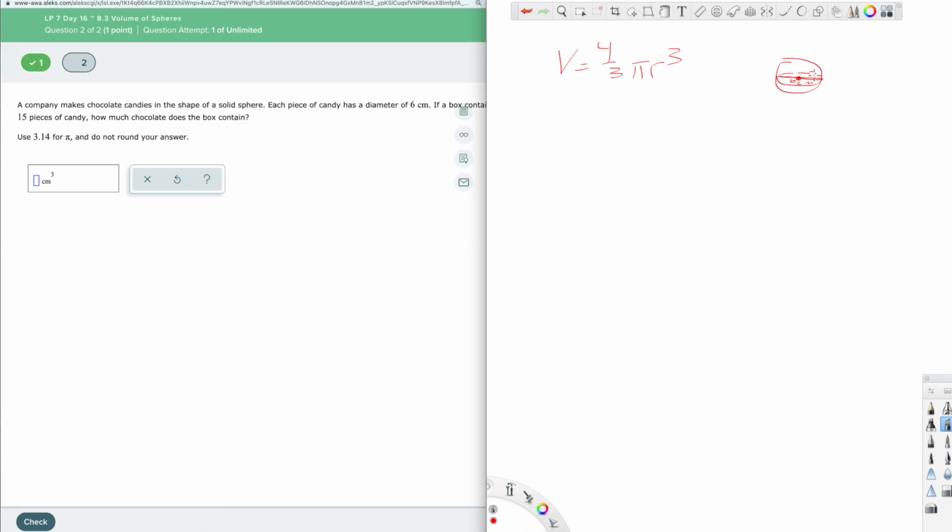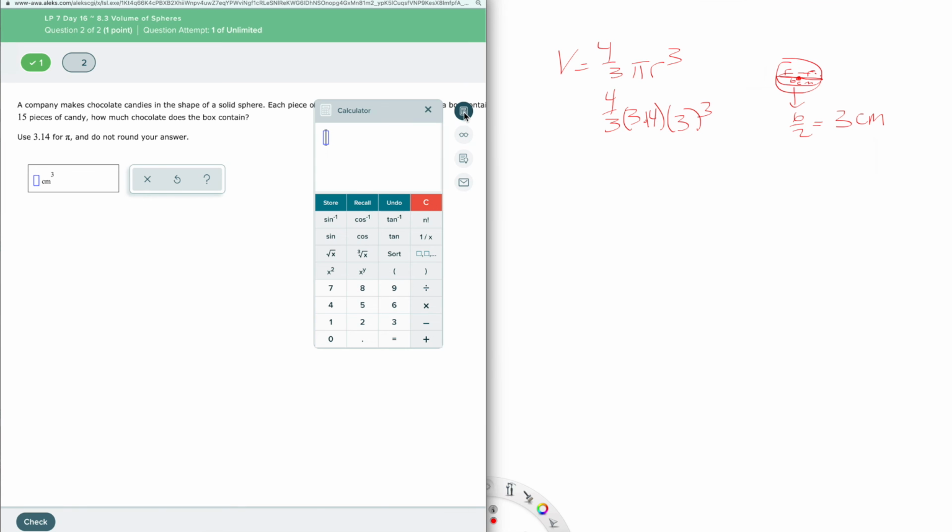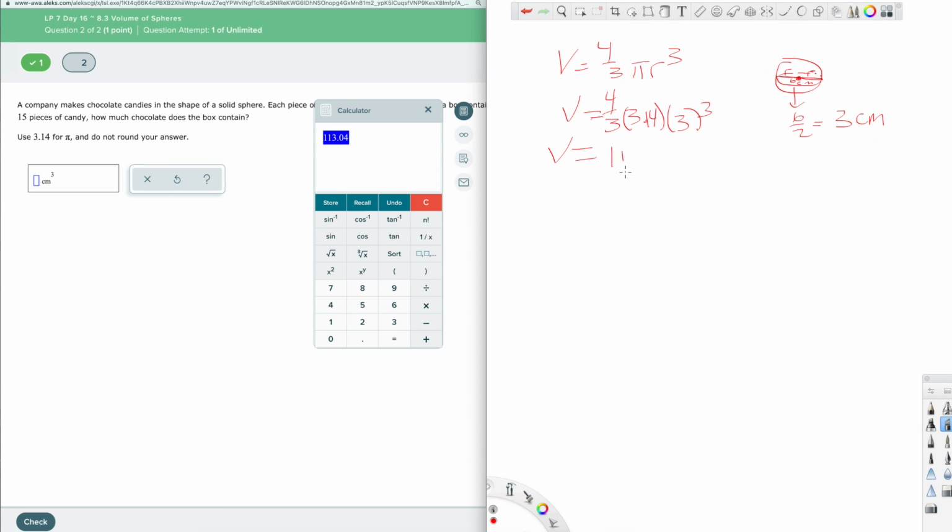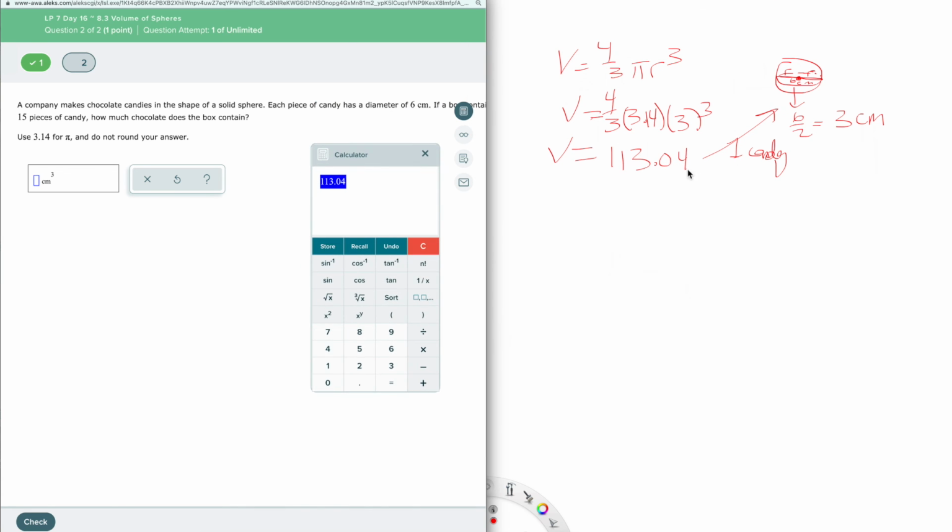So with this one, the only measurement I need is radius. Well, the only measurement they gave me was diameter. Remember, that's 2 radii. So I'm going to divide by 2, and that will tell me the radius is 3 centimeters. So I have 4/3 times 3.14 times 3 cubed. Here and go 4 divided by 3 times 3.14 times 3 cubed equals. So this tells me, and this is volume, I just didn't continue that down. This tells me how much one candy is. So one candy is 113.04 centimeters cubed. It's one candy.